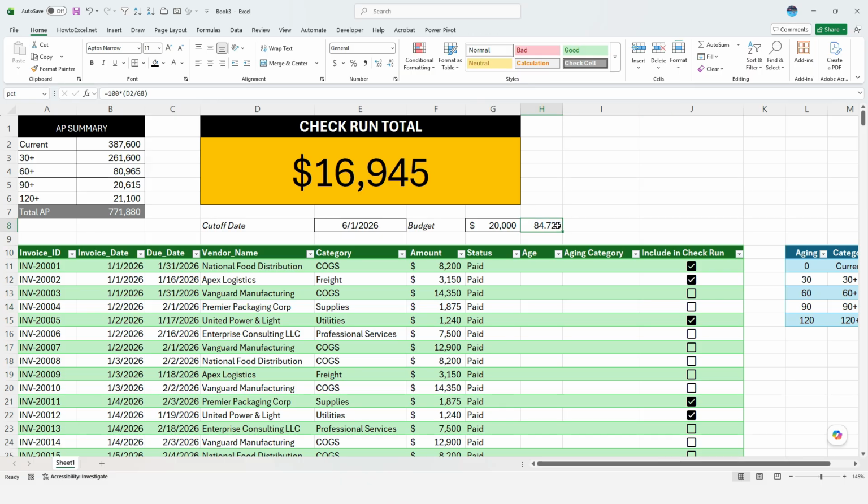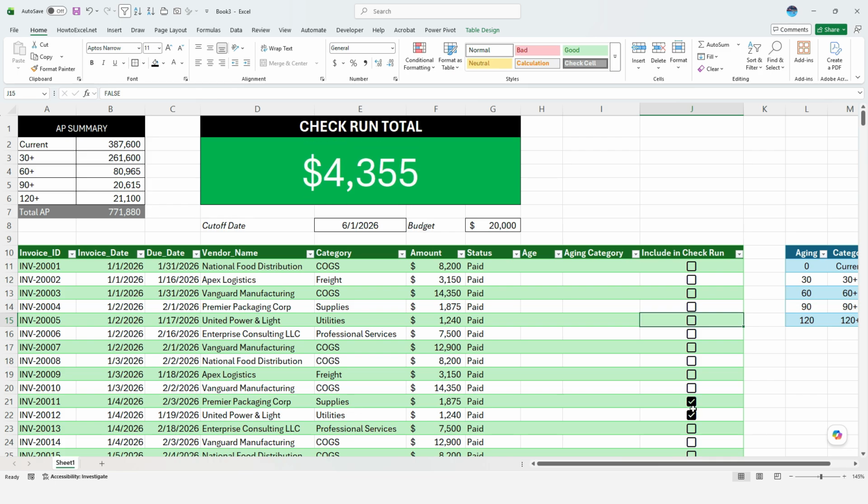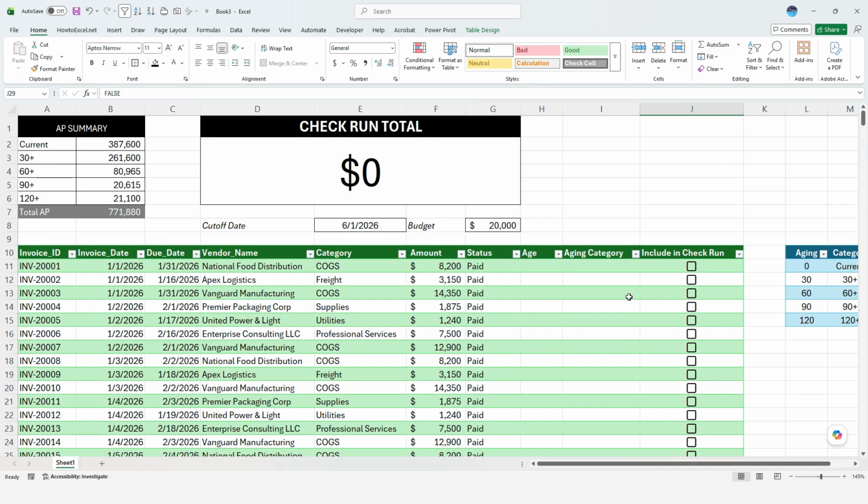So this value here is really for calculation purposes. So I'm just going to hide this by making that font white. So make it disappear. So if I want to uncheck these, obviously my balance is going to go to 0 as I do that. So right now my check run is 0 because I haven't selected anything.